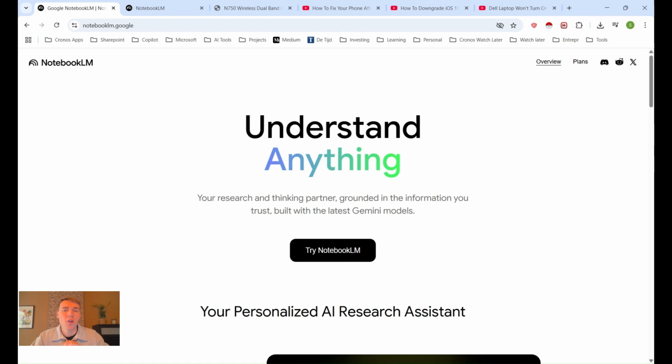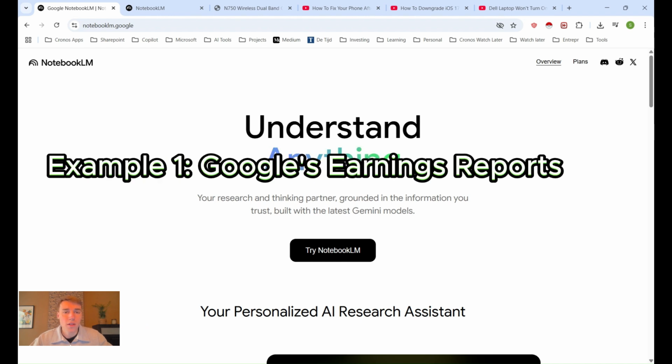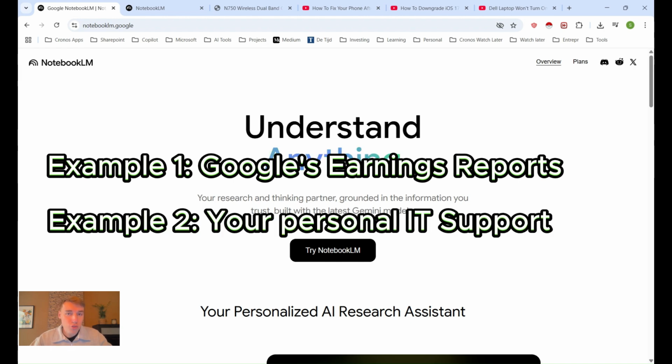Okay, so let's now look at the tool itself, and we will try to showcase the capabilities of this tool by using two real-world examples. In the first example, we will upload two quarterly reports of the company Google or Alphabet, and then we will generate a podcast, we will generate a mind map to see what these documents are all about. And in the second example, we'll upload many user manuals from my TV, my laptop, my iPhone, even my microwave.